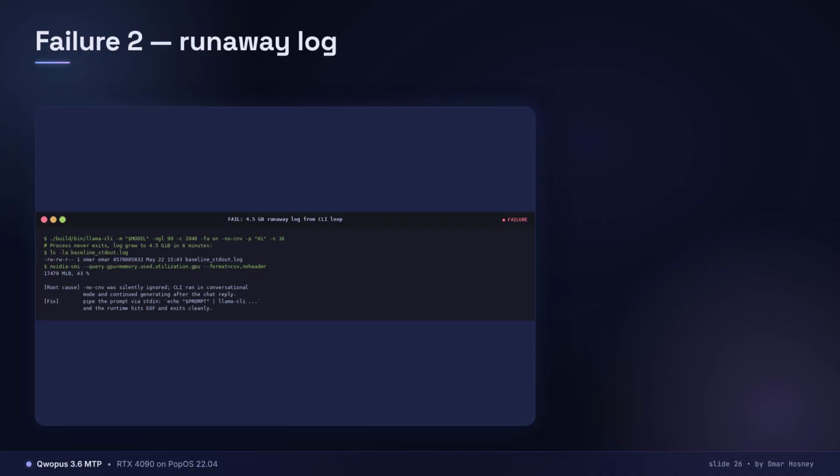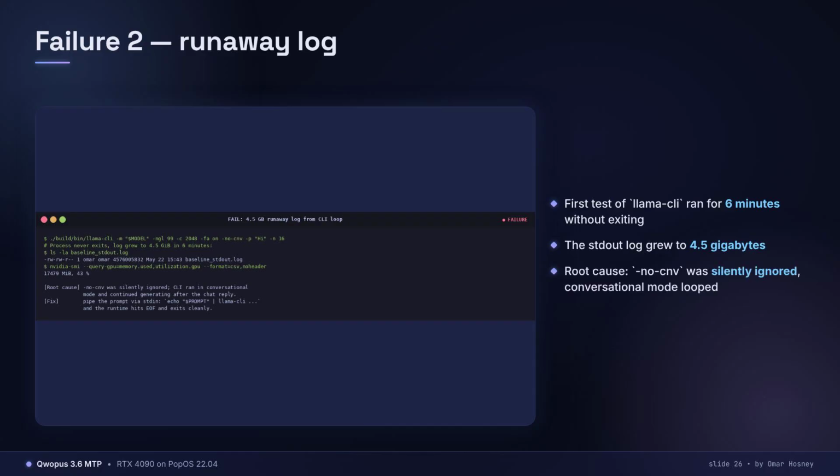Second failure, and this one was alarming. I ran a simple smoke test, expected 16 tokens of output, and the process kept running. 6 minutes later, I checked, and the stdout log had grown to 4.5 gigabytes. The flag I used to disable conversational mode, called -no-cnv, was silently ignored in that build, and the CLI looped forever, expecting another chat message. The clean fix is to pipe your prompt to the CLI through standard input instead of using the -p flag. Hitting end of file tells the program to wrap up gracefully.